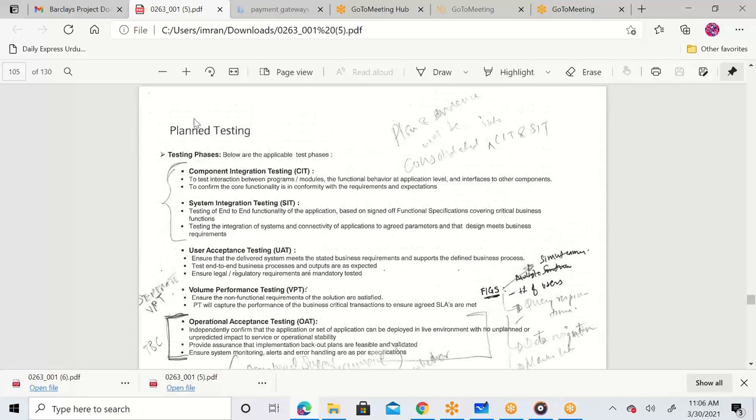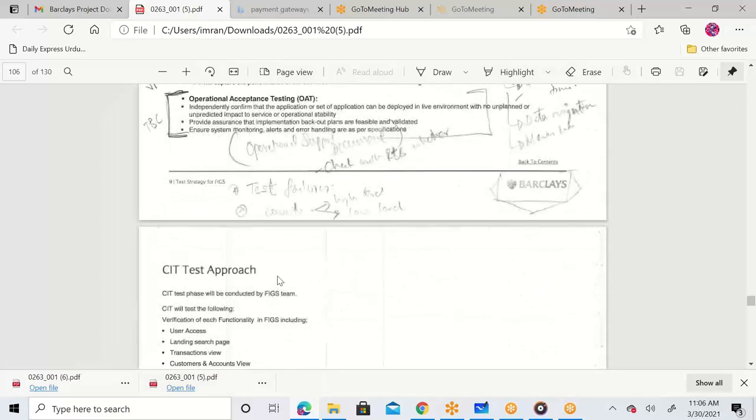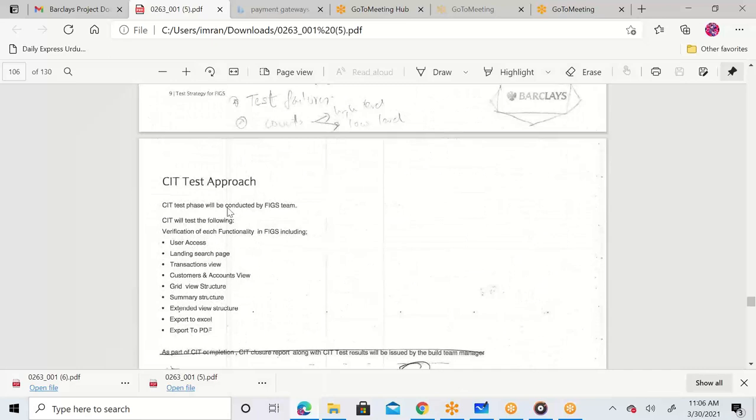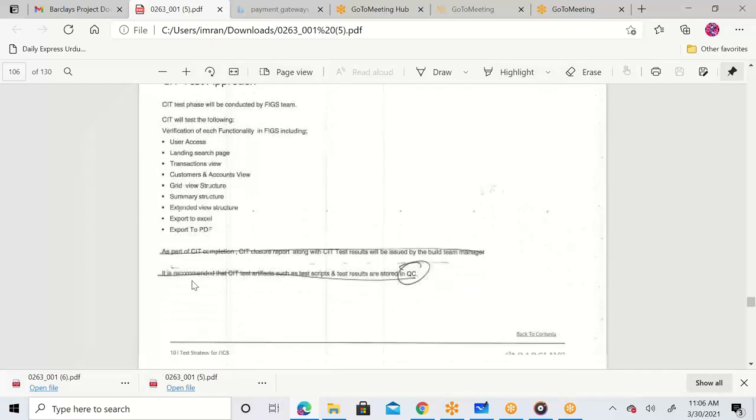So let's see what the type of testing is. Planned testing: we are going to do component integration testing, system integration testing, user acceptance testing, volume performance testing, operational acceptance testing. What we are going to test in CIT, this is what I provided. I said the CIT test phase will be conducted by the FIGS team. CIT will test the following verification of each functionality in the FIGS, including user access, landing page, transaction view page, customer account view page, grid view structure page, summary structure, extended view, export to PDF, export to Excel.